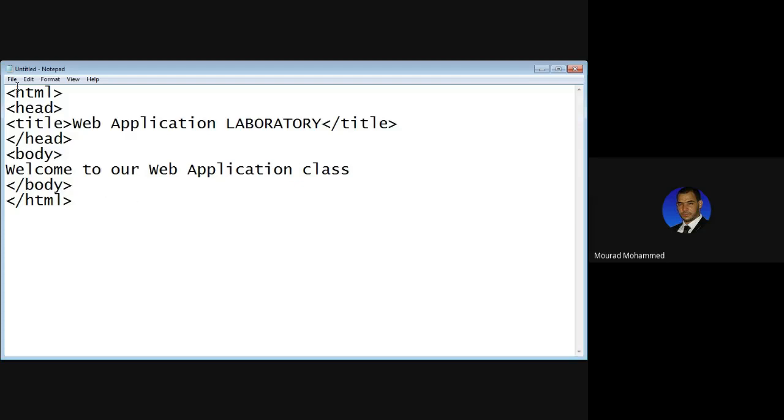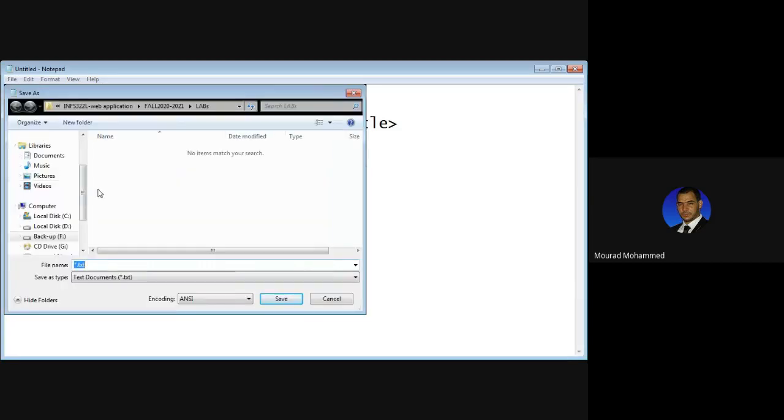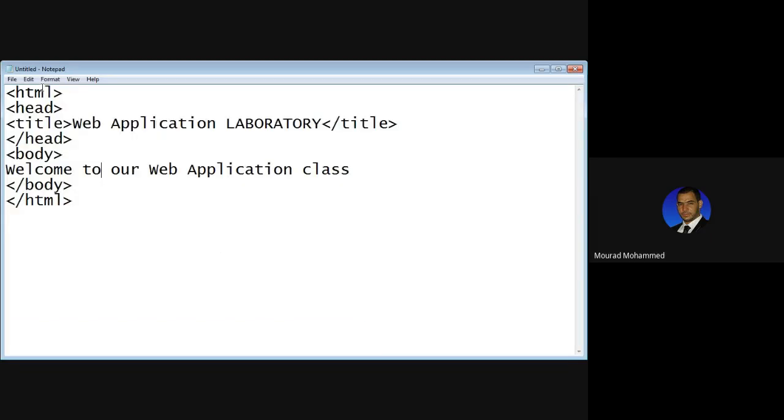And I'm gonna save this file somewhere in my computer. Save as. I'm gonna give it the name index.php. Are you able to see the name I'm typing? So I saved it with the name index.php. Don't make any errors, please.